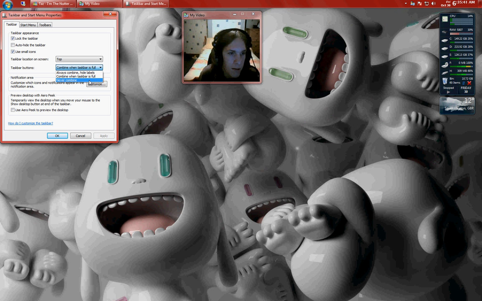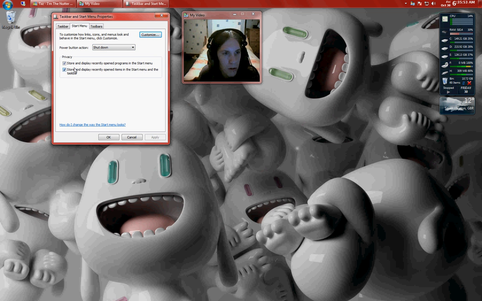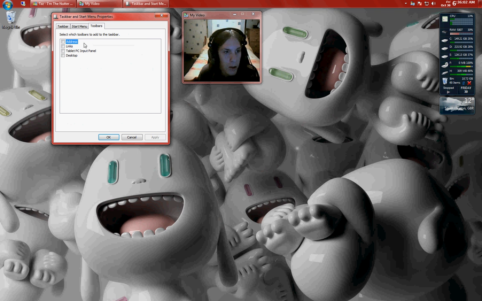Or you can have never combine, which means as you get bigger and bigger and bigger, they will just get smaller and smaller and smaller. This is the settings I use personally. Start menu, you can store and display recently opened programs in the start menu, store and display recently opened items, etc, etc, and change what you want on your taskbar.